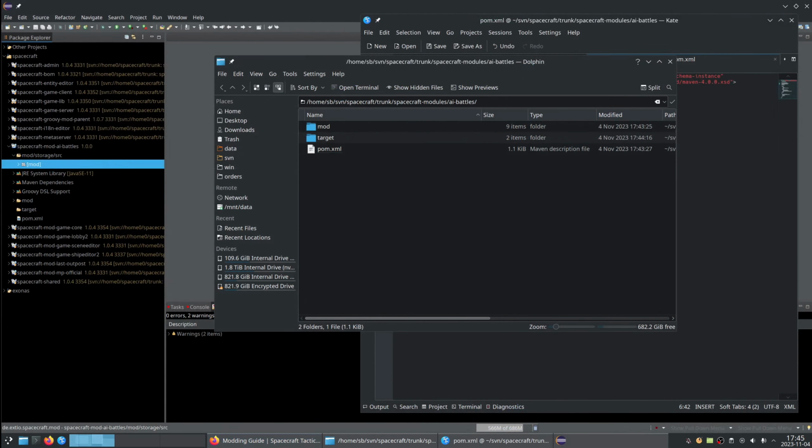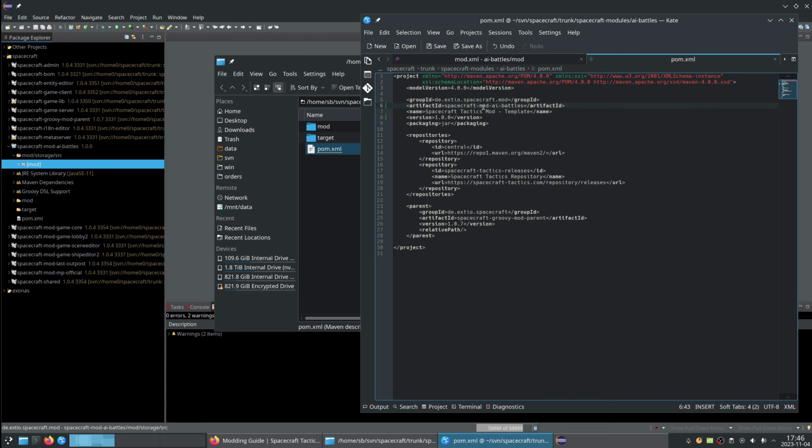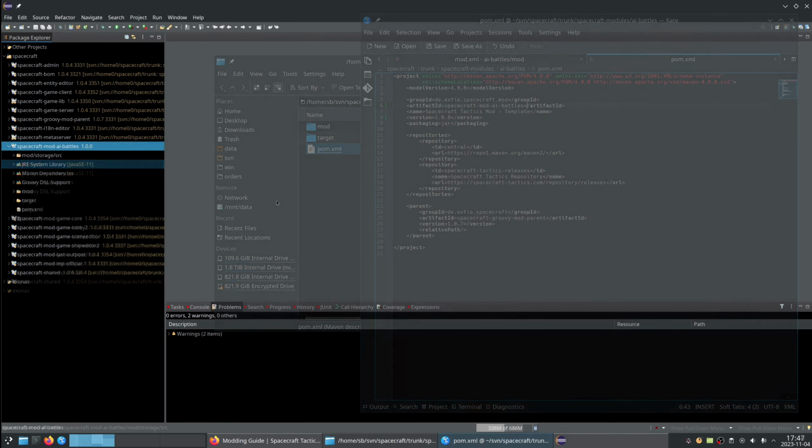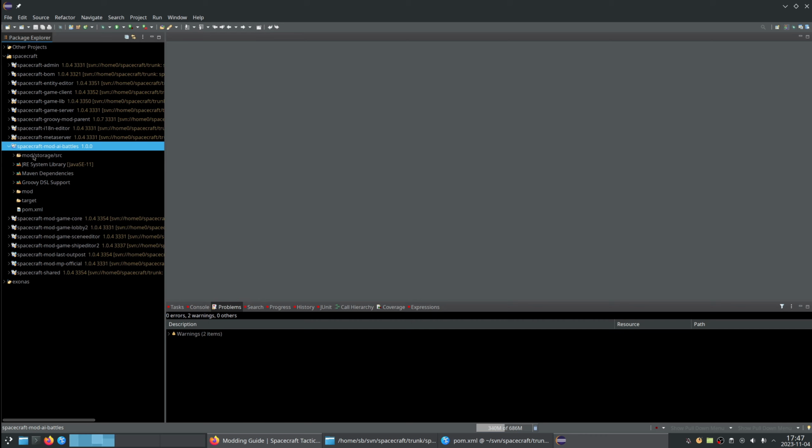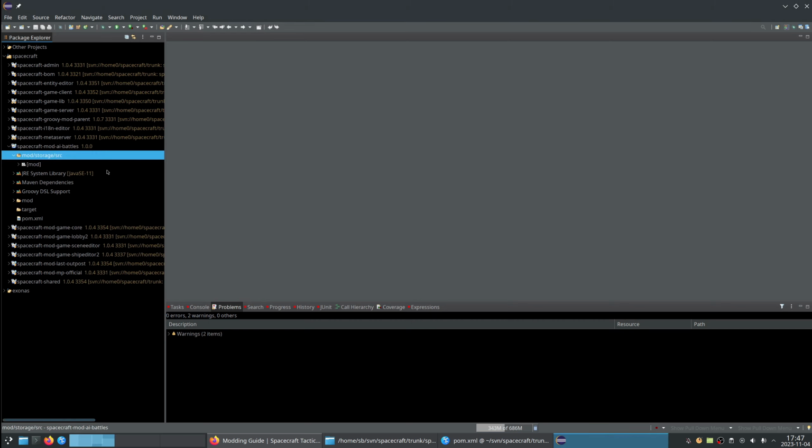When you have set up your IDE, don't forget, before loading that project into your IDE, edit pom.xml and change the artifact ID to the name of your mod, like Spacecraft mod AI Battles. There's our newly imported AI Battles project in Eclipse IDE. First of all, let's create a package for our Groovy code. So there's already something prepared.